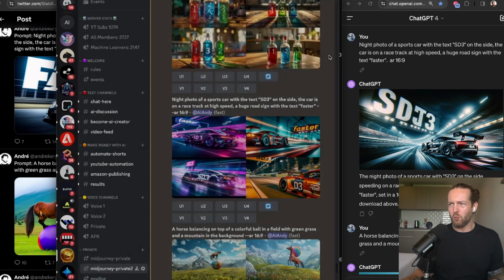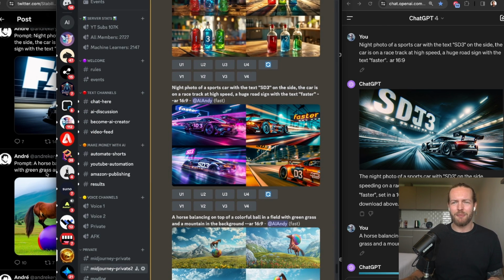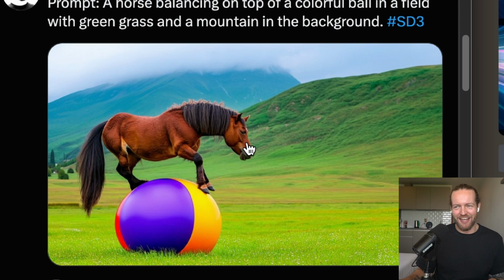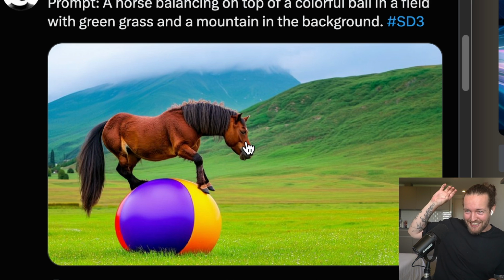And there's only one photo left, but we can't forget about, next up, a horse balancing on top of a colorful ball in a field with green grass on a mountain in the background. Okay, if you see this in the wild, you are probably wearing Vision Pro on your head, so take that off.